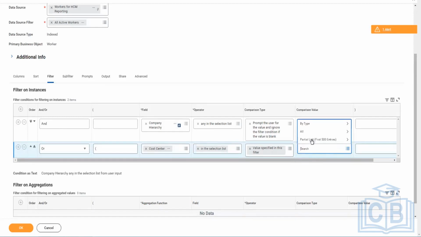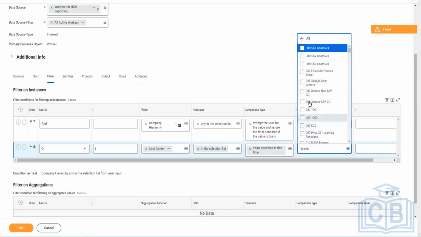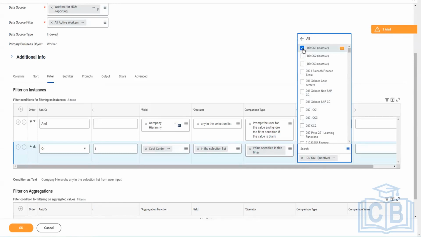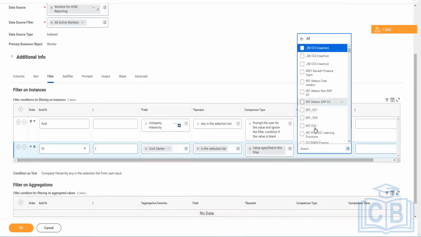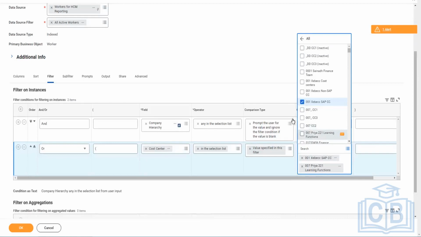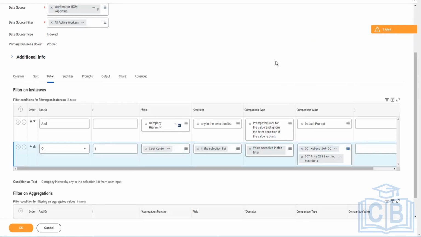Cost center is equal to, let's say, just choose any random value, whatever comes. I don't know what kind of data. Let's not choose the inactive at least. I'm not sure what data this has. I'm just choosing some random values. Maybe we will not even get the output.